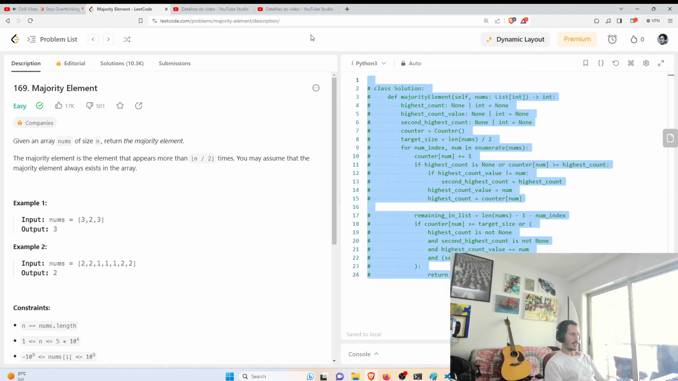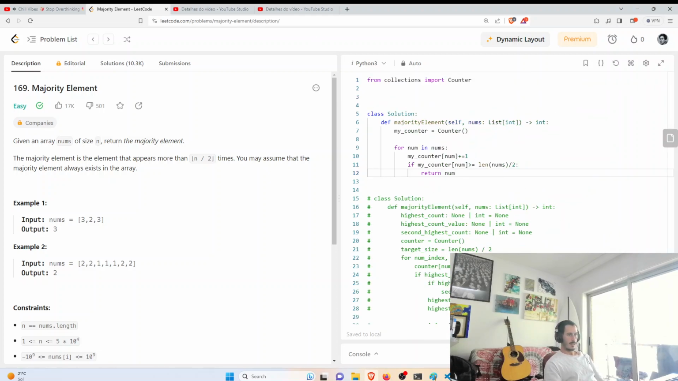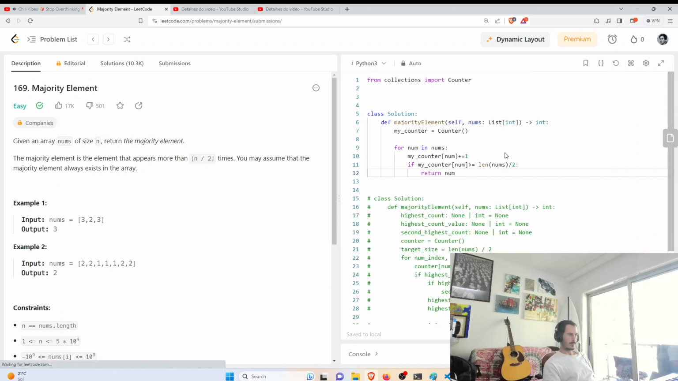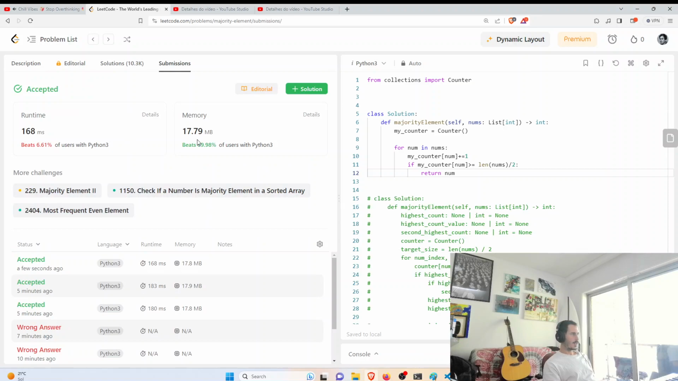Can I comment this? Yeah, I can. So I'm going to submit, and it works. Memory-wise, it's very good. Time-wise, not so good.